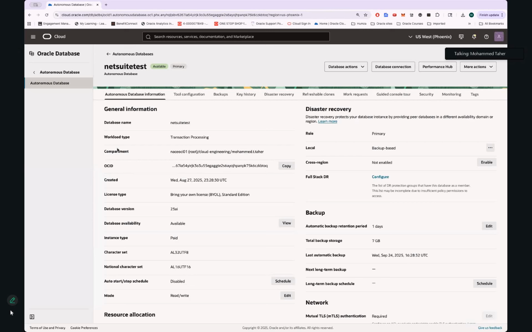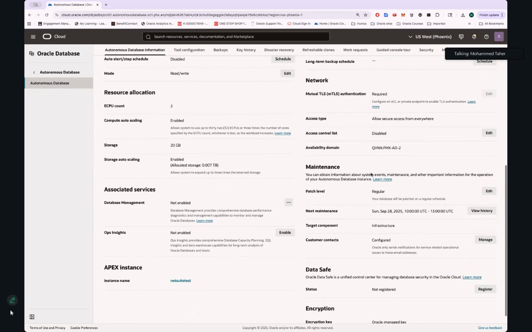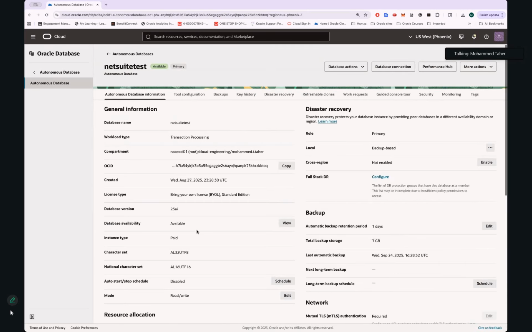Here you see a lot of details about this database: which version it's running, availability, instance type. You have a lot of information here. The main thing now is, how can I extract an AWR report from this database? One option is to go to Performance Hub here. Now I'm just clicking on that.